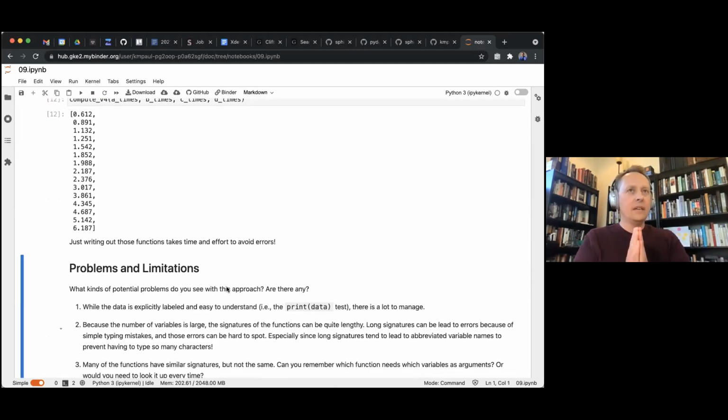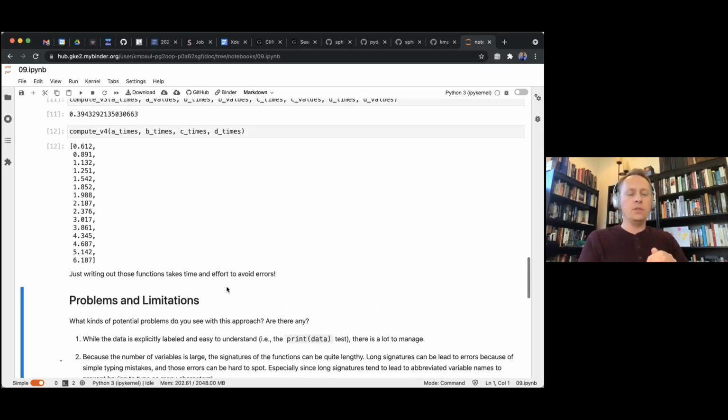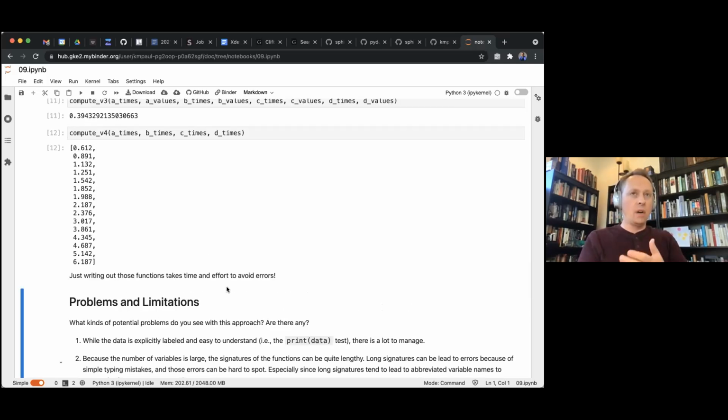These are hinting at the problems here. The data itself individually satisfies the print data test, but it's so numerous, keeping track of it is starting to get painful. There are so many errors that could come up just due to a typo in one of the arguments to one of your functions, or it could be that you swap the orders.